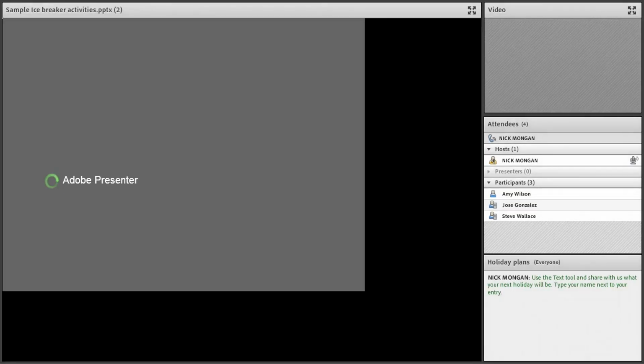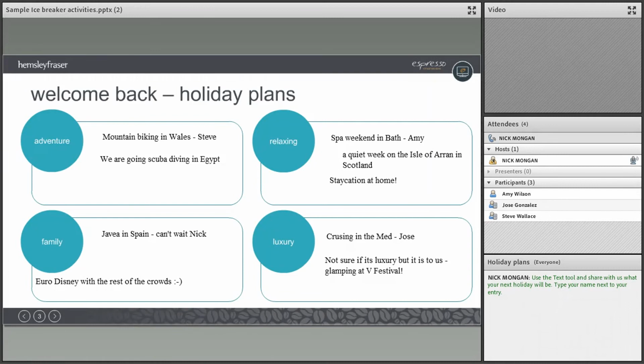Finally, this holiday plans slide asks participants to show where they're going on the next holiday as a quick icebreaker. This helps with rapport building amongst a group early in a session and gives the facilitator a chance to speak to participants over the microphone when finding out more about their responses, setting the tone for the session to follow.